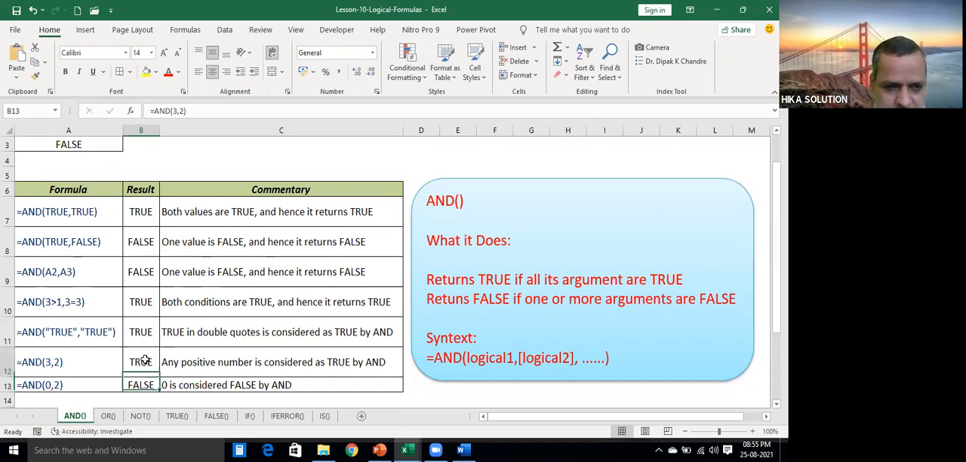See, the next formula is AND(3, 2). It represents the output is true because any positive number is considered as true in the AND formula. Any positive number is true by the AND formula. The next one is AND(0, 2).